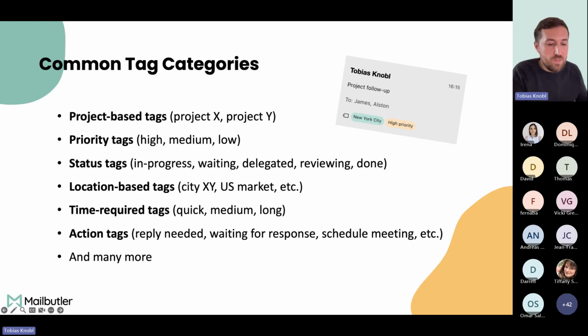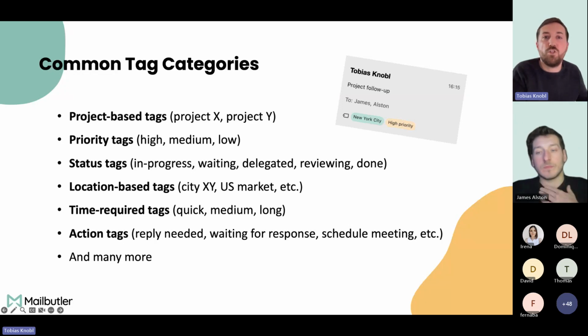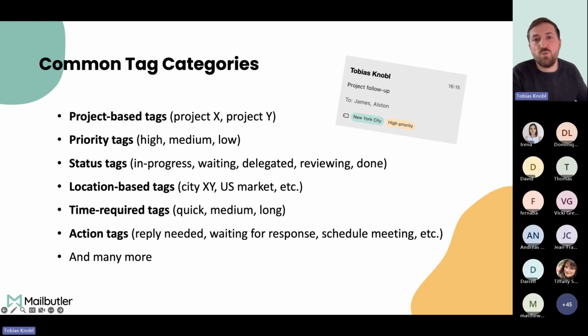The first thing you have to do is to think about what kind of categories are beneficial for yourself. And that's the tricky part of the tags feature. We can't tell you which tag categories you should use. It really depends on how you're working with email. For example, at Mailbutler, we are always working on different projects and having email communication which belongs to that specific project. So we are tagging them with the project name.